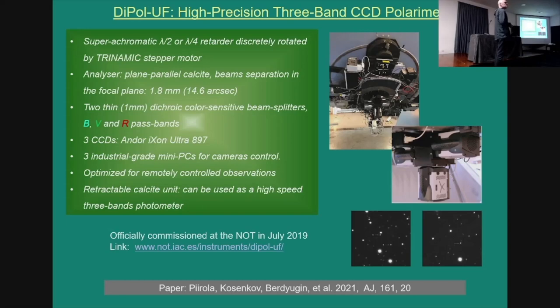So the polarimeter is optimized for remotely controlled observations. It can be controlled perfectly via the internet from any place in the world, provided that you have a sufficiently fast internet connection. And it has been used a couple of times at the Nordic Optical Telescope in remote mode. It happened in 2020, when access to the ORM was restricted to visitors due to COVID.